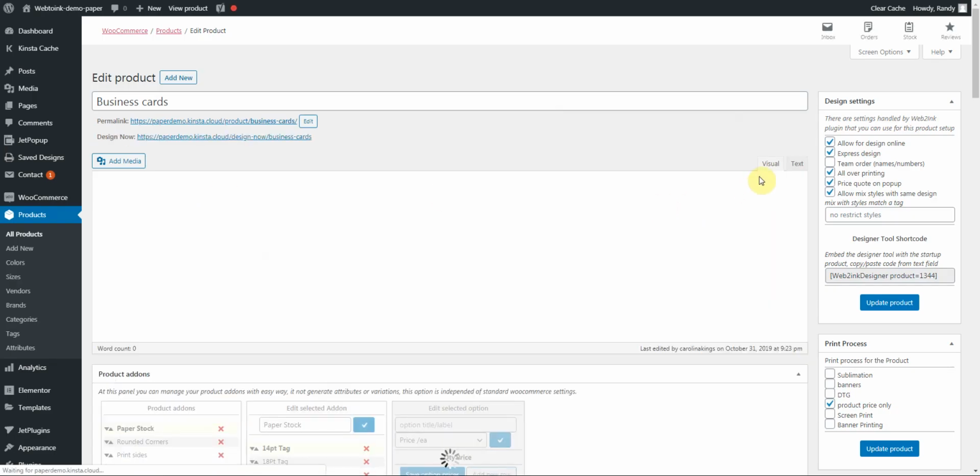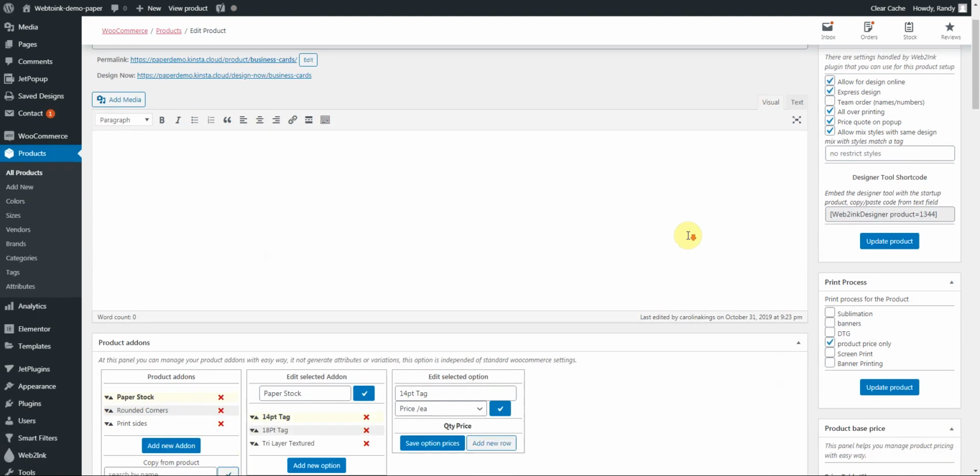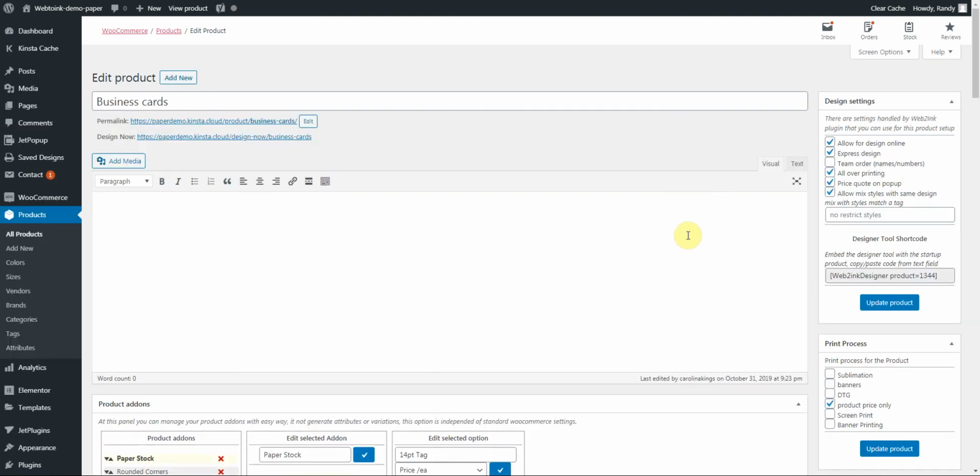We'll click on edit. And so right here you can see this is the product page, and I'm going to give you a quick explanation of how this stuff works. So right here, these are the design settings. You're always going to want to have allow for design online checked and express design. Allow for design online is going to let your customers use the online design tool to create their products. The express design is like a streamlined version of the design tool that's designed for people who have print-ready files.